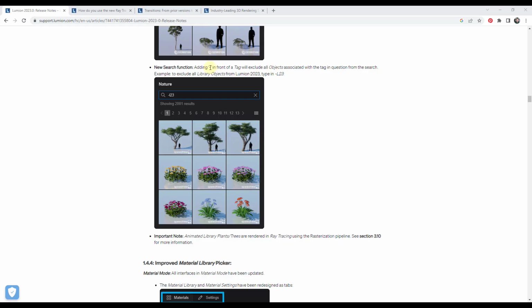Interestingly, you can also add a negative in front of a tag and it will exclude all of those tags. So for example, if you didn't want to see the Lumion 2023 items, you could type in -L23 and it would show everything that doesn't have that L23 tag associated with it.